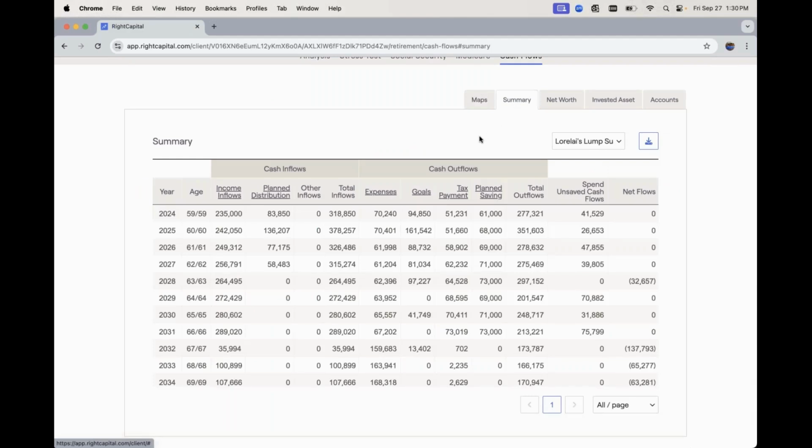To dive into further detail, we do have, of course, the summary tab. In the summary tab, this is going to be a year-by-year breakdown across the client's lifetime of their cash inflows and cash outflows. So this is also where we can see similar information, but this is going to be a very familiar balance sheet or summary cash flows look.